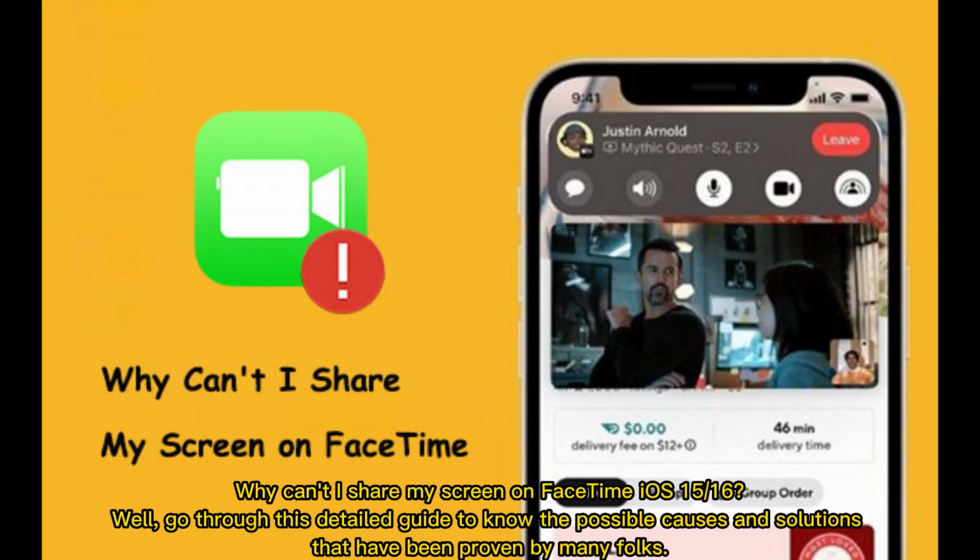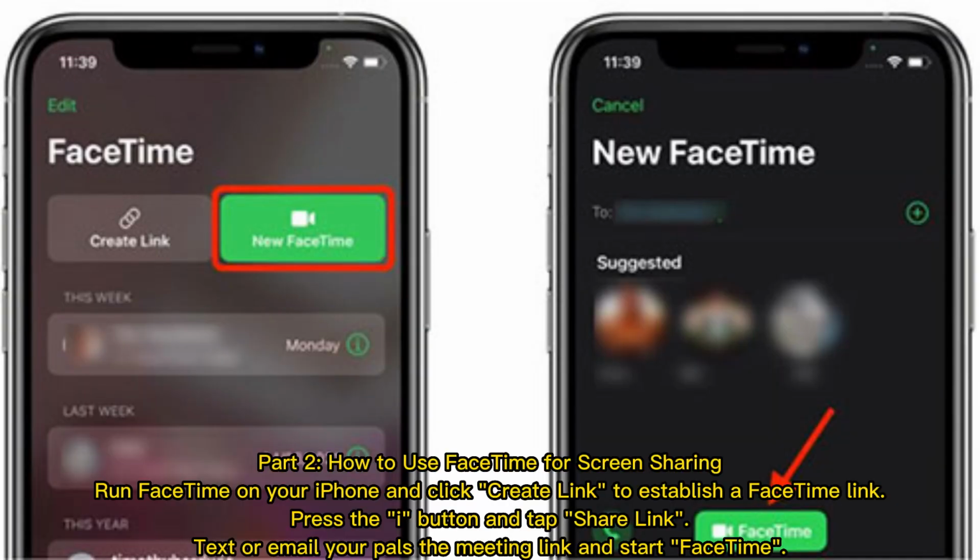Why can't I share my screen on FaceTime iOS 15? Well, go through this detailed guide to know the possible causes and solutions that have been proven by many folks. Part 2. How to use FaceTime for screen sharing.